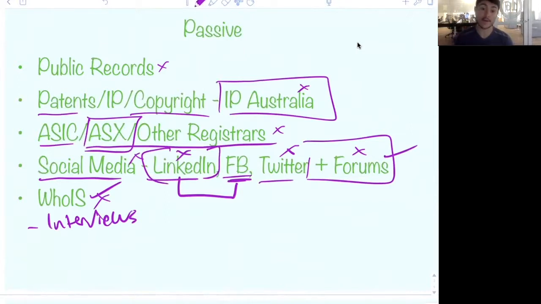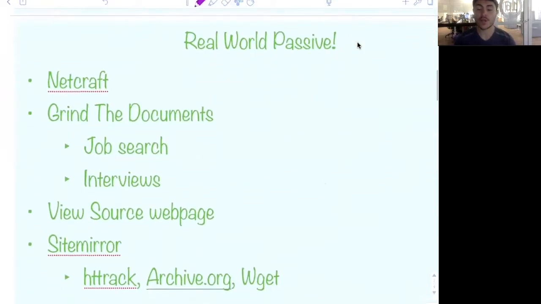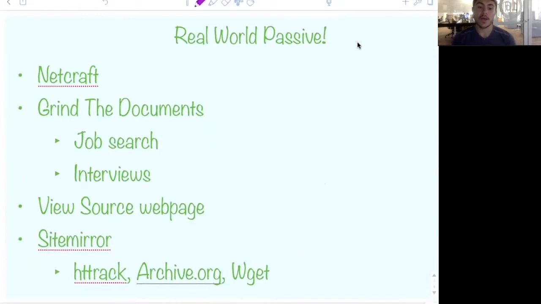Then we have to draw out our own networks and what it looks like. And I'm going to show you some cool stuff in the next slide as well. So now let's get started with a real world sort of passive approach with reconnaissance. So Netcraft is, I'd say, probably one of the coolest tools out there.